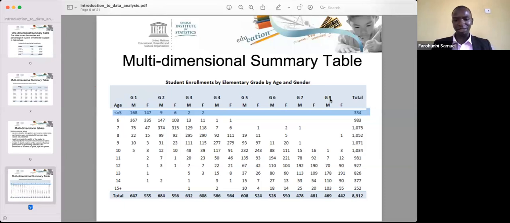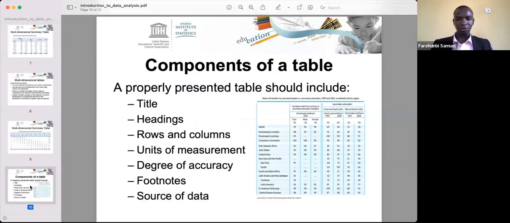What can we do from this data? Can we interpret, can we interpolate, can we extrapolate from this data that is available here? So those are the things you would like to do. Now, what are the components of a table?